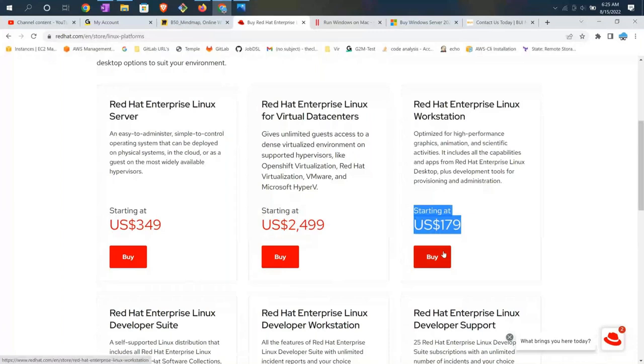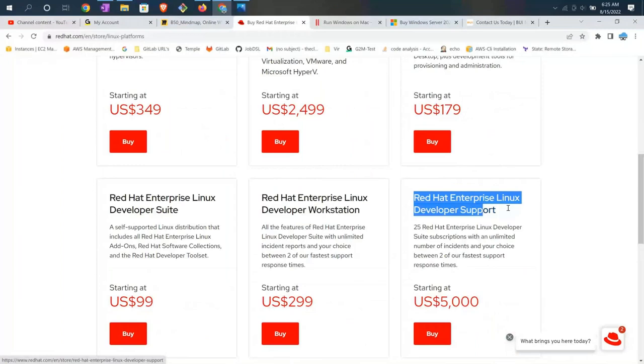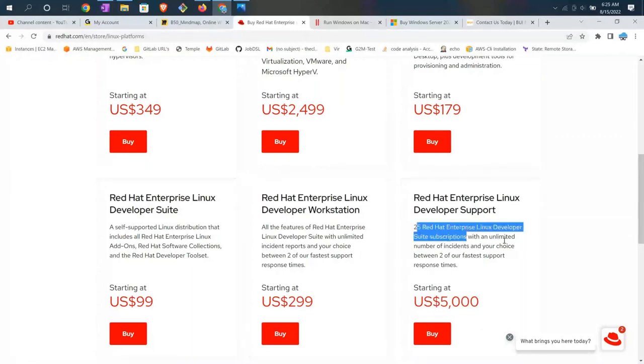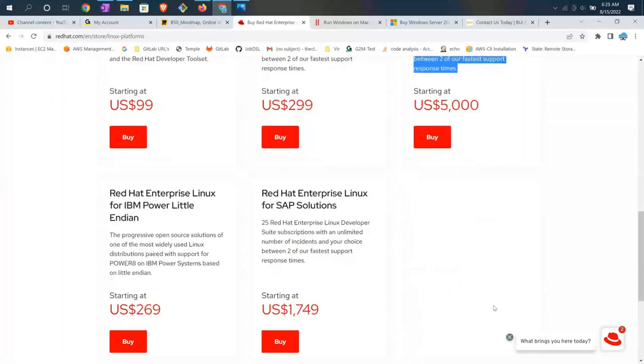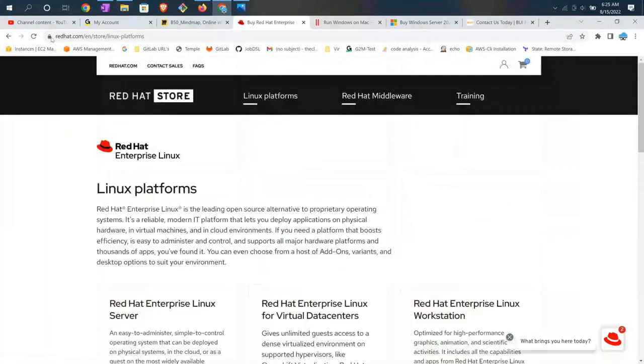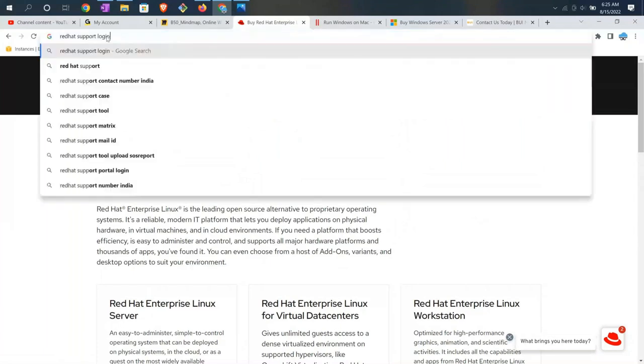If you need a developer support version, you need to pay 2,000 to $5,000. But they will give you 25 subscriptions. 5,000 divided by 25, that will be the cost of it. This is the Red Hat licensing model, and this is based on the support, guys. If you see Red Hat support costs, subscriptions.